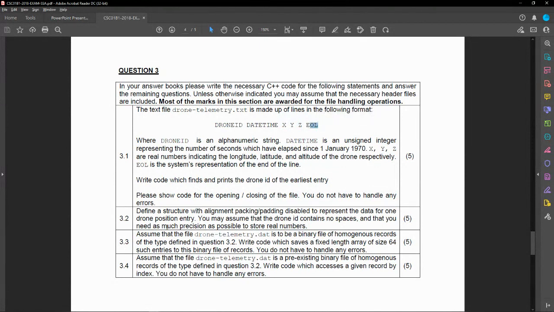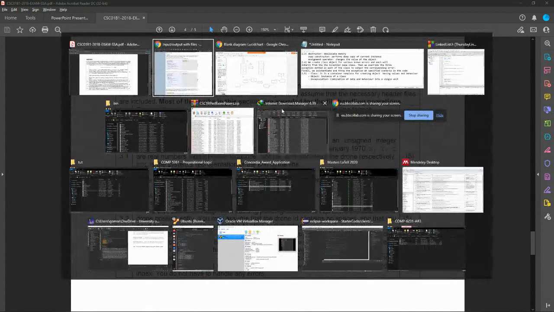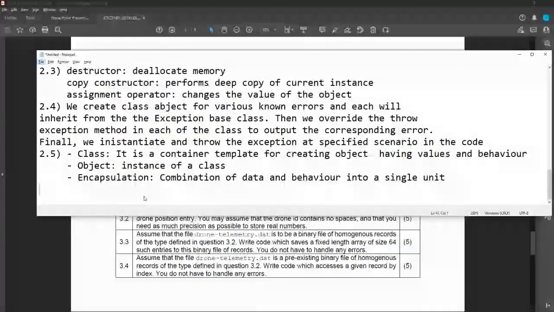So you can just write something here. We are assuming that the libraries are included.